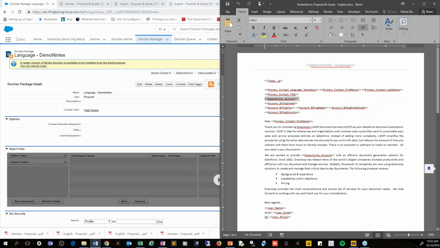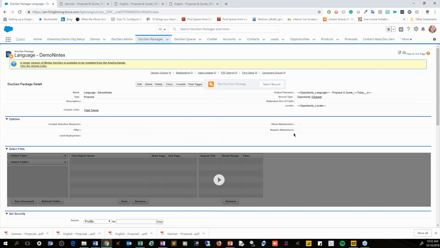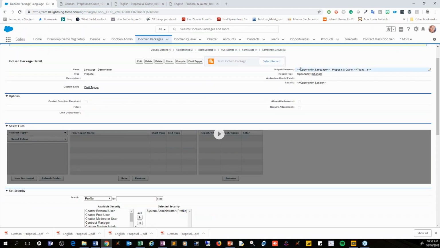And then if I jump back into the config, one of the things that you can manipulate is the output file name. So remember, with my generated documents, I had the language first, then proposal quote, and the date that this was generated. And then you can obviously tie this to more than just an opportunity. So if you need to generate a document based on a lead or maybe on a contact, you can do that.